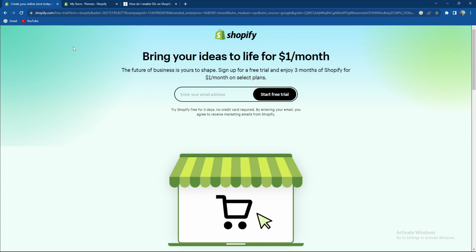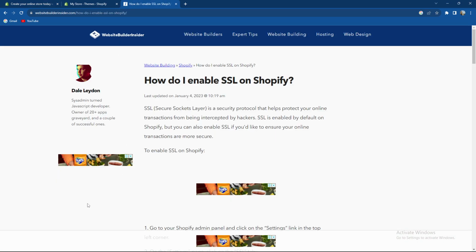So guys, how to enable SSL, or Secure Sockets Layer. If you don't know what it is, basically it's a security protocol that helps protect your online transactions from being intercepted by hackers. SSL is enabled by default on Shopify, but you can also enable SSL if you'd like to ensure your online transactions are more secure.